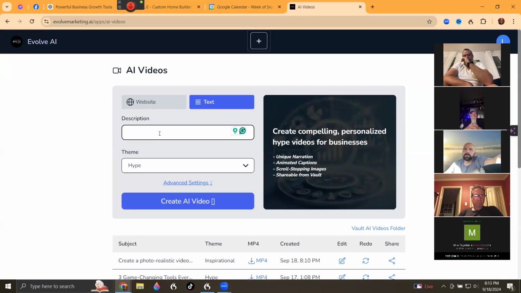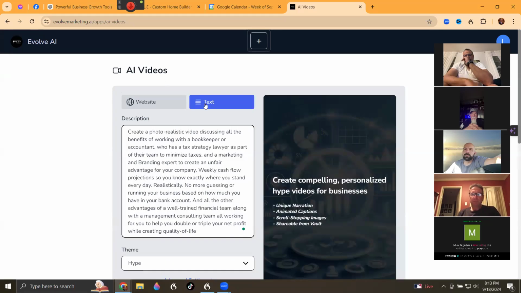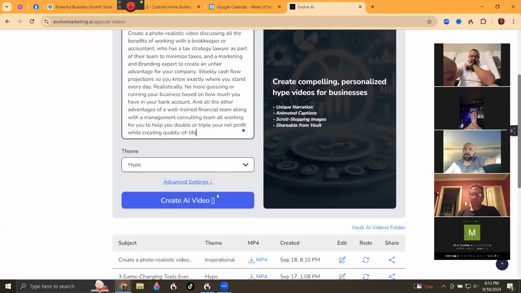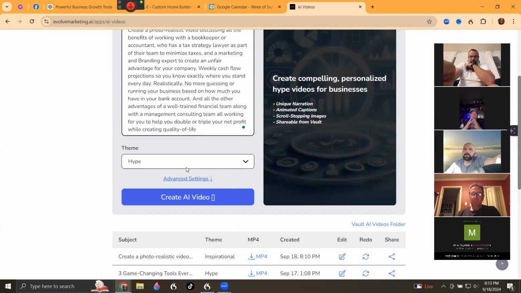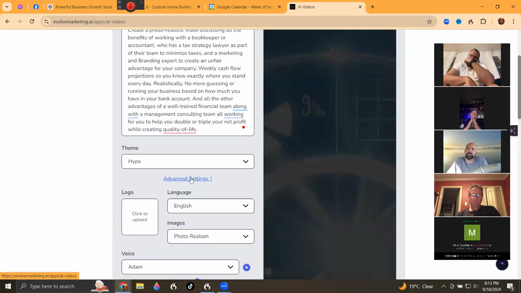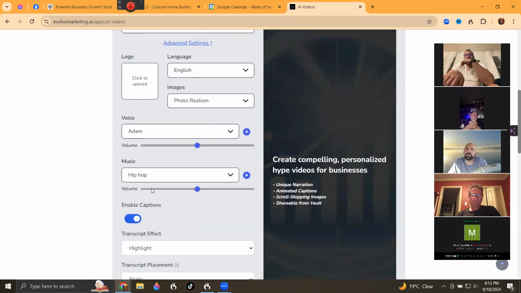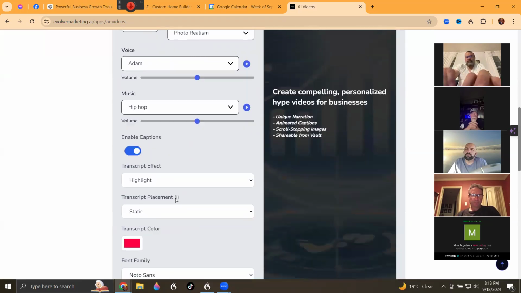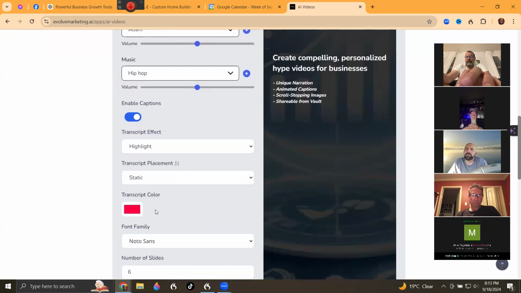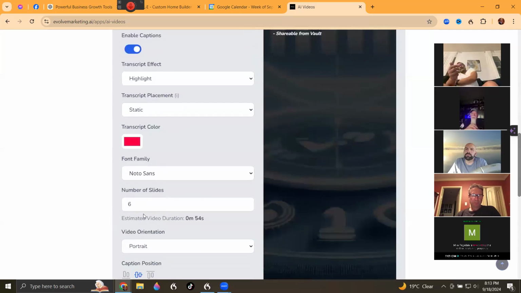I'm going to copy and paste the same description that I had, again in text mode. This time I'm going to try hype to see what the difference between hype and inspirational is. I'm going to click on advanced. I want English. Adam's voice I really like. Hip hop music in the background. You know, the transcription, I'll leave him stationary. Here I've got 6. I'm going to put 20, see what happens.